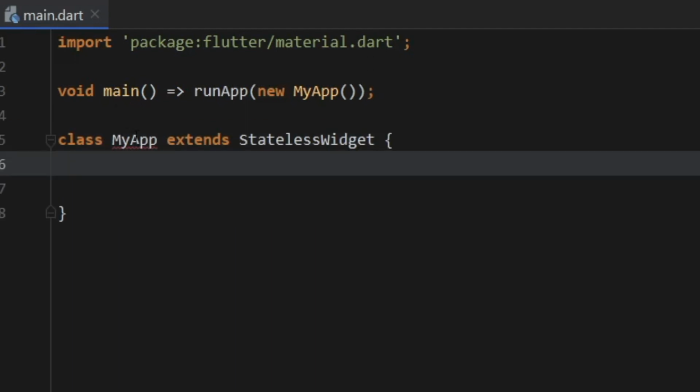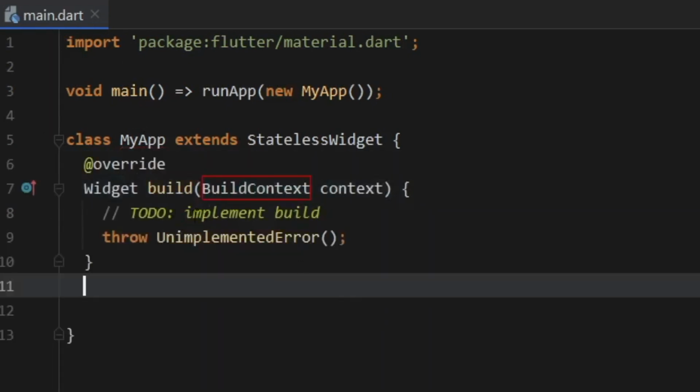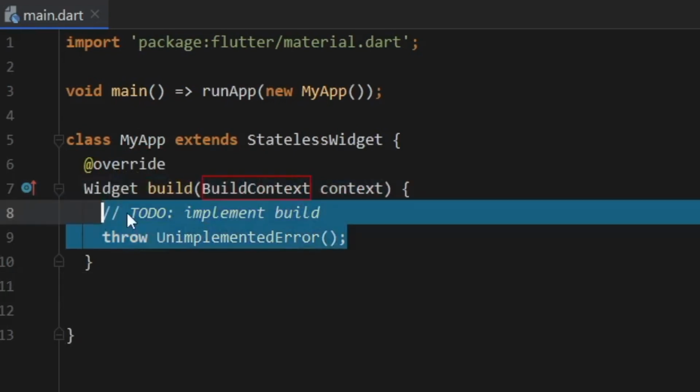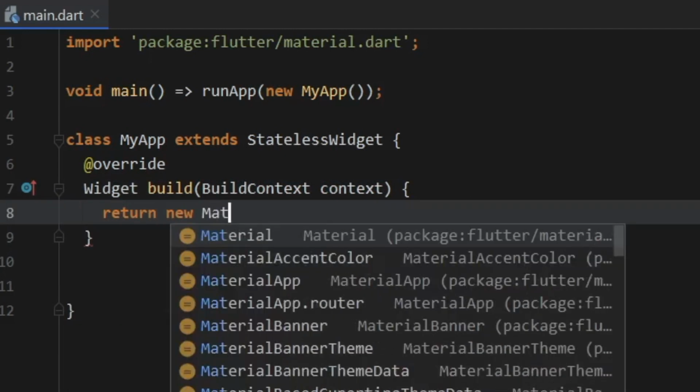And inside here, as you can see, we still have the arrow, so we can just type in create one missing override, which will override the widget build context. And we can just delete the content inside, because what we want to do inside here is return a new MaterialApp.